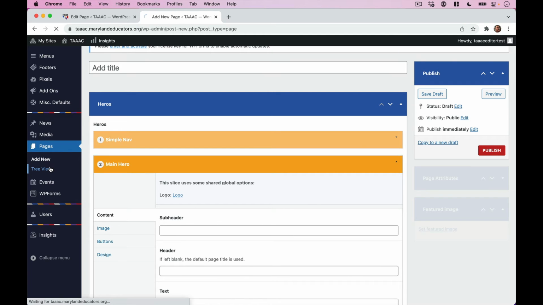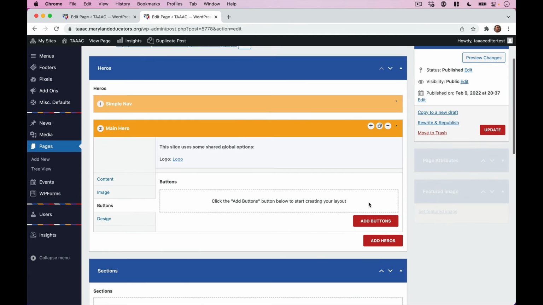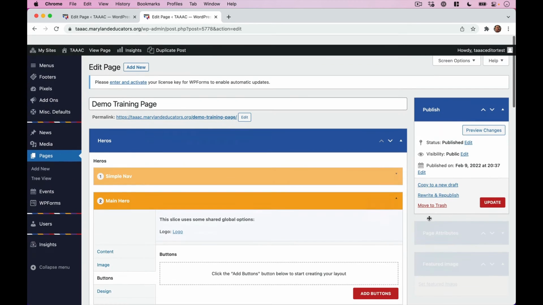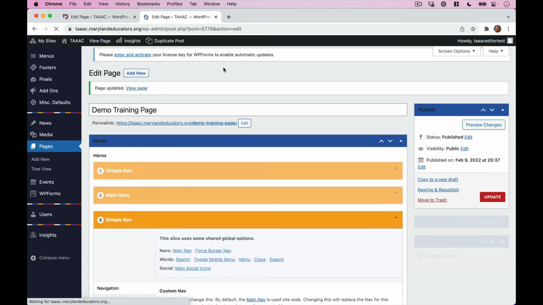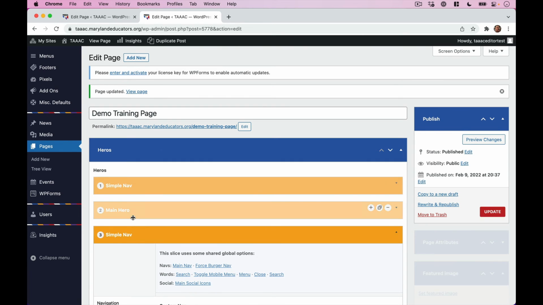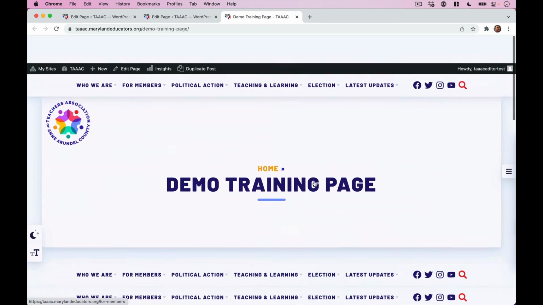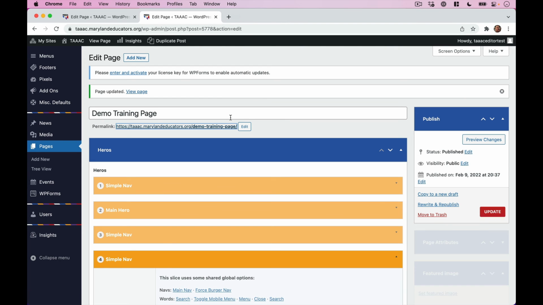But if we would go back, just to prove it to you all, if we would go back to our demo training page, if we really wanted to be a little bit wild, technically we could add 10 simple navs. And I'm just doing this for demo purposes only. And so now we have this block of simple nav, main hero, and then 3 other simple navs. So let's just see what happens. It's probably gonna break and not look good, but you can see everything still just stacks on top of each other, and you could do really weird stuff. But chances are you'll never do that.